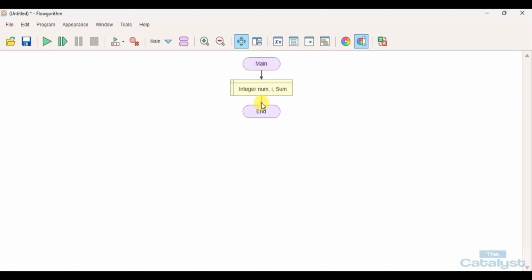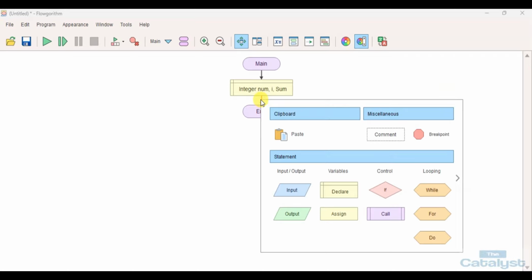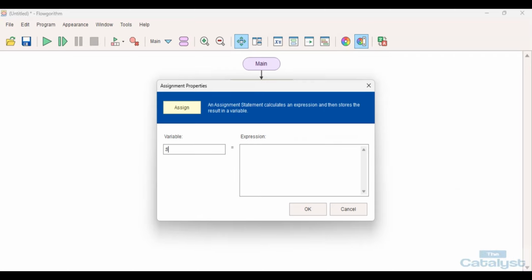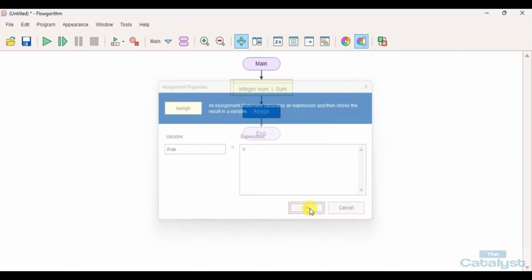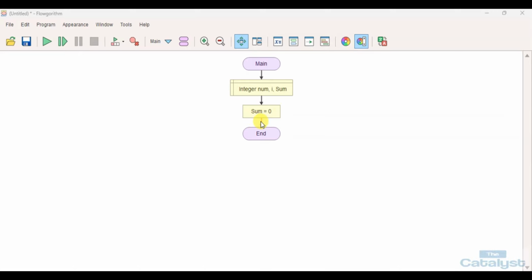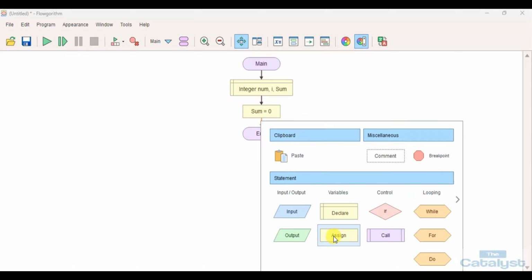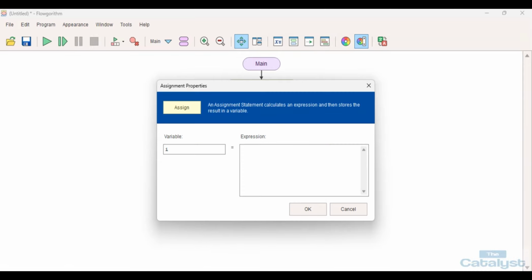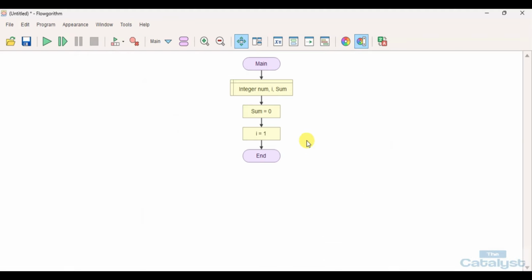So move on. Initially, we'll initialize our sum. Sum will start from 0. We'll give our variable sum the value 0 initially, and our counter will have to start from 1.